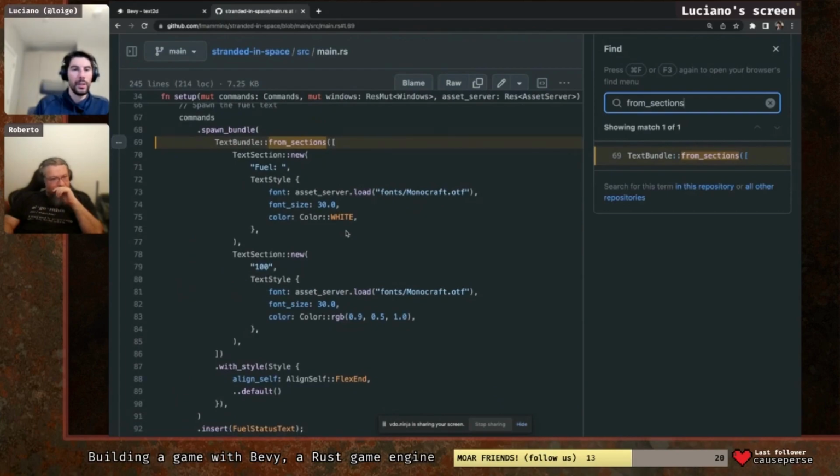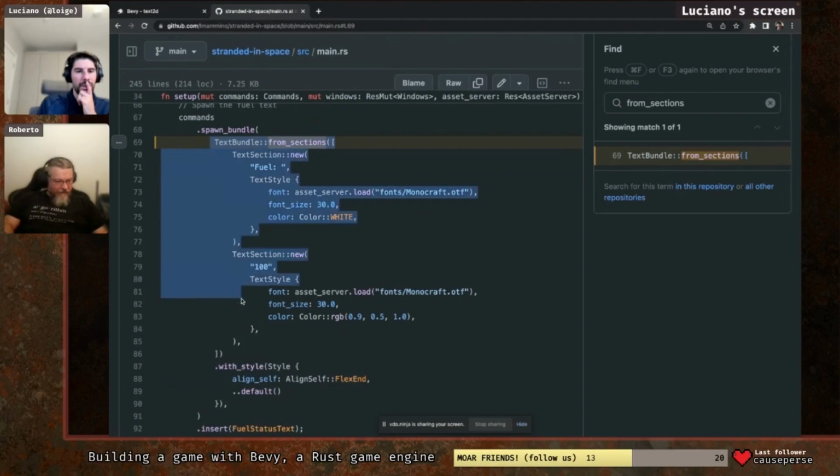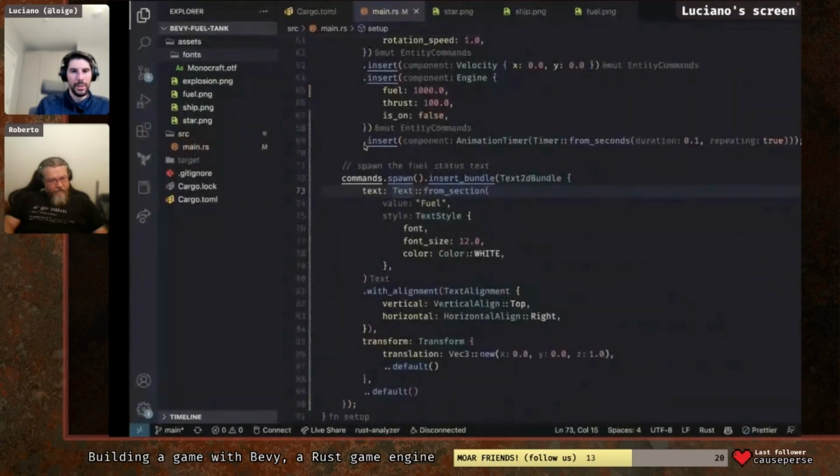Okay, I don't know if you can read it, but basically here I have this flex end that is on top of the from sections. If you copy that, let's go back to our... Oh yeah, the difference is that this text bundle is what we spawn. From sections takes a list. Let's copy this one, because I'm quite sure that this one spawns it at the top left of the screen. This is what I remember.